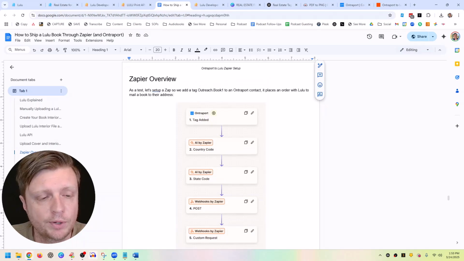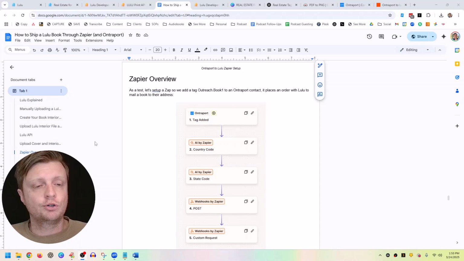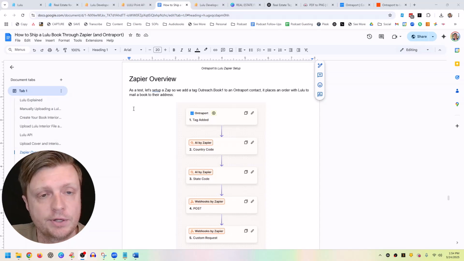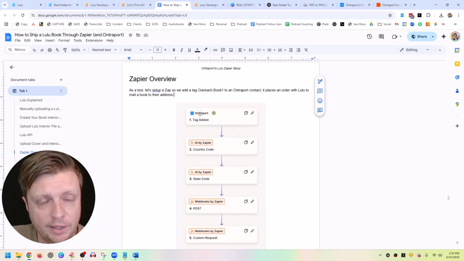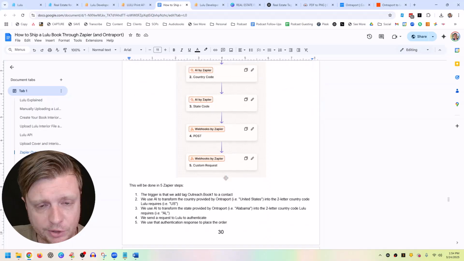The first part that's a little difficult is that we have to create the PDF file, which is the interior, create the cover, send it to Lulu, and get it all set up just for the purposes of downloading the print-ready cover and book. Then we put those files online on a publicly accessible link, and that gives us enough to set up the Zap, where we say, if someone adds the tag in Ontraport, create the 2-letter country code and state code, then authenticate, and then send in the actual order for the book. And that's how it's done, and that's how we send a book with Lulu on command.